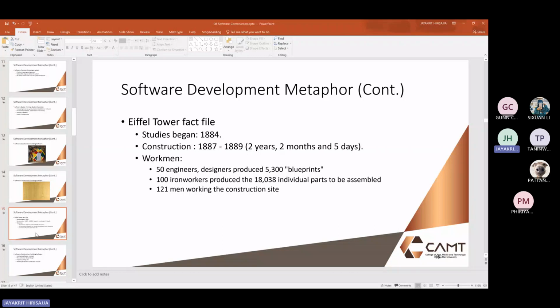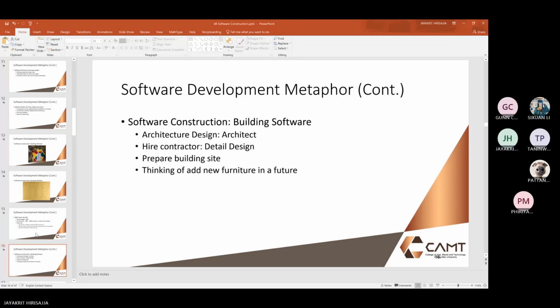These two slides just give you the idea that to construct software, you need to estimate the time to finish the workload. To develop something, we need a good plan to complete it.